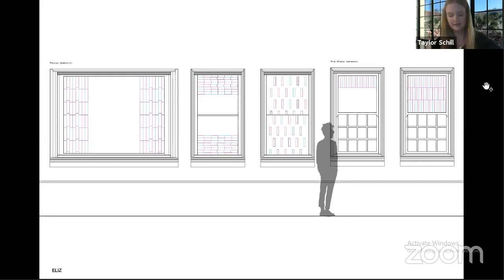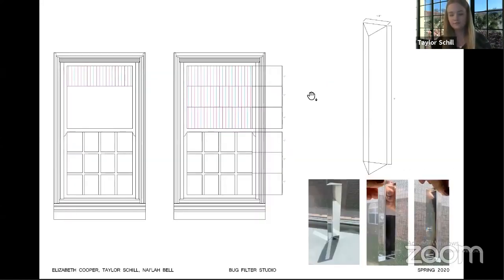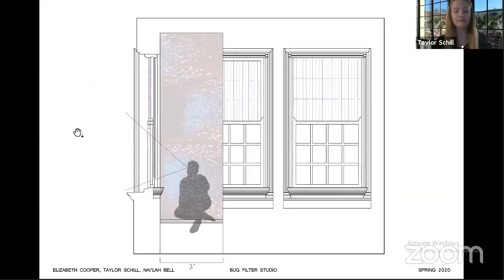You want to go to the next slide, Elizabeth? The top half of the window mimics the existing mullion grid on the bottom half. So the prisms end up being 1 foot in height and about 2 inches in depth. The decision to keep this intervention on the top half was in order to preserve the sight lines in the courtyard. So no matter where you are in the room, whether you're sitting or standing, you can still see into the beautiful courtyard below.